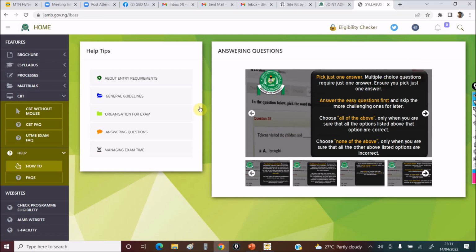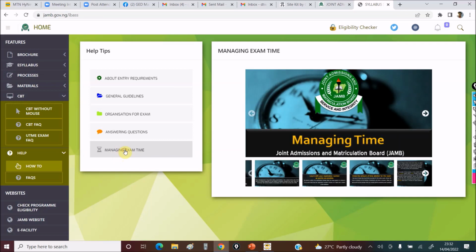So first of all, let me show you what JAMB said about answering questions, which I'm also going to rephrase. It says: answer the easy questions first and skip the more challenging ones for later. So you can skip. I'm also going to show you how to skip and how to change your subjects.